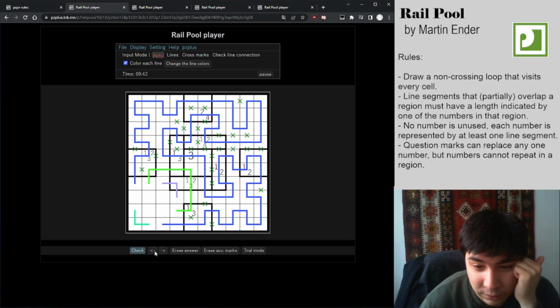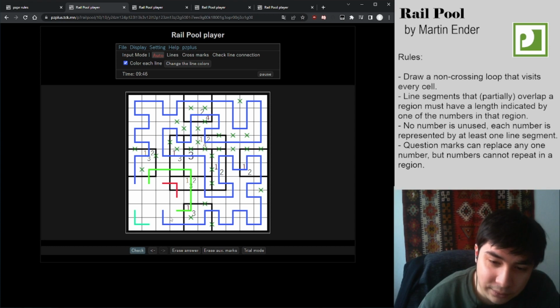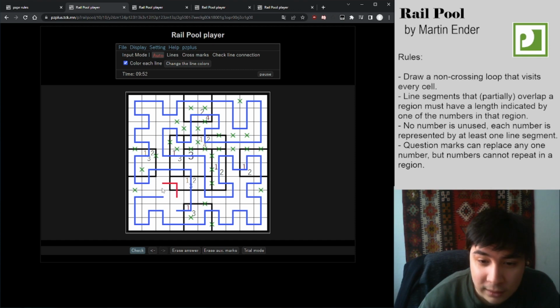Let me redo this real quick. We know this 3 segment is going to go up, which gives us this. We can't connect this down because then it would be longer than 3. And then we get the rest. That's an easier way to resolve the bottom left.